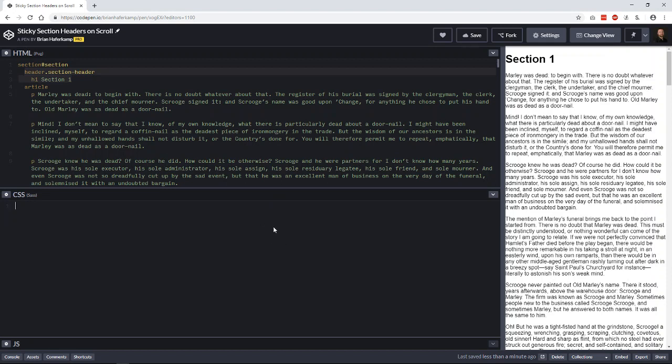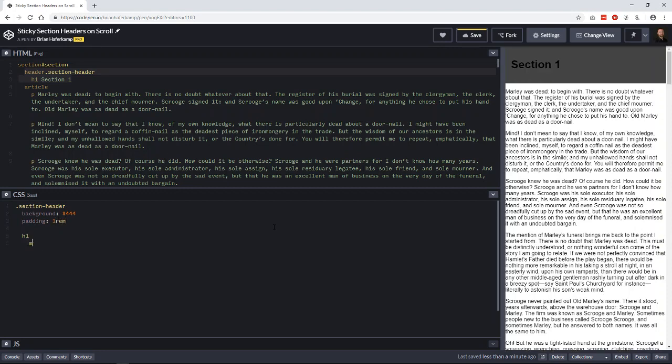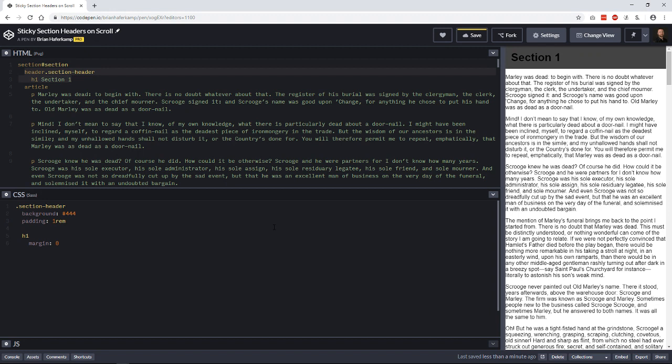So let's just go ahead and do our CSS real fast. Let's look at our section header, and what I want that to be is a background of black, or dark gray, and then I think that's all we'll do for now. Oh, actually, maybe a padding. Let's do a padding of one rem. And then for our H1 element, we're going to say margin of 0, and that should shrink that down a little bit. And let's also make this white so we can see it.